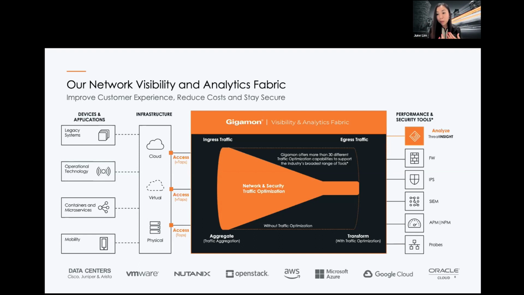We can also do capabilities like SSL decryption. You want to see into these encrypted packets, right? So we allow you to choose the source of traffic that you want to decrypt. Gigamon will decrypt it one time. Once we decrypt, then your tools that are connected to Gigamon will start to see decrypted traffic.